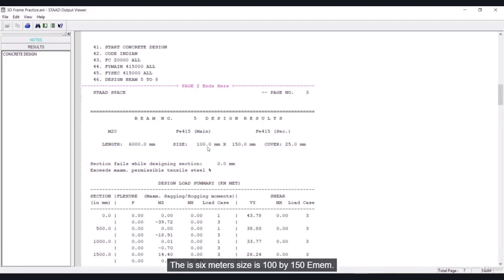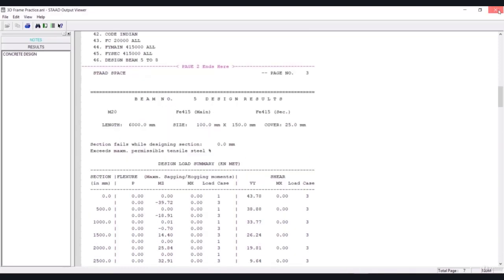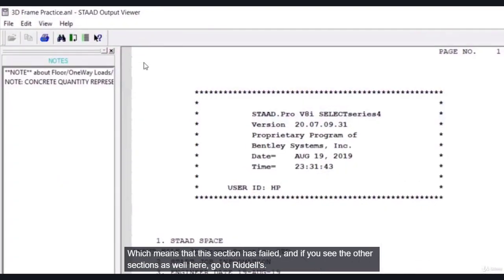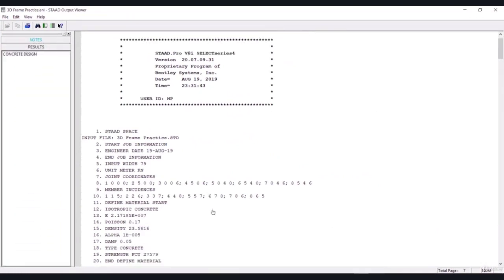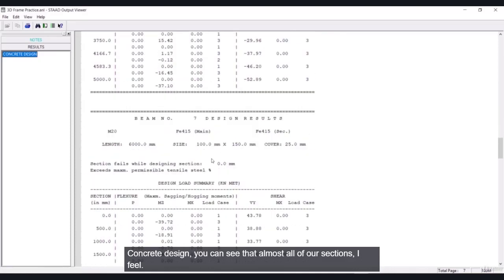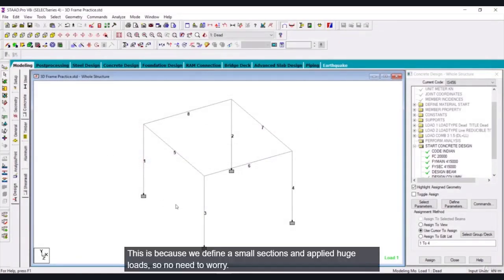The length is 6 meters, size is 100 by 150 mm, cover is 25 mm, section fails while designing section. Which means that this section has failed. And if you see the other sections as well, go to results, concrete design, you can see that almost all of our sections have failed. This is because we defined small sections and applied huge loads. So no need to worry.